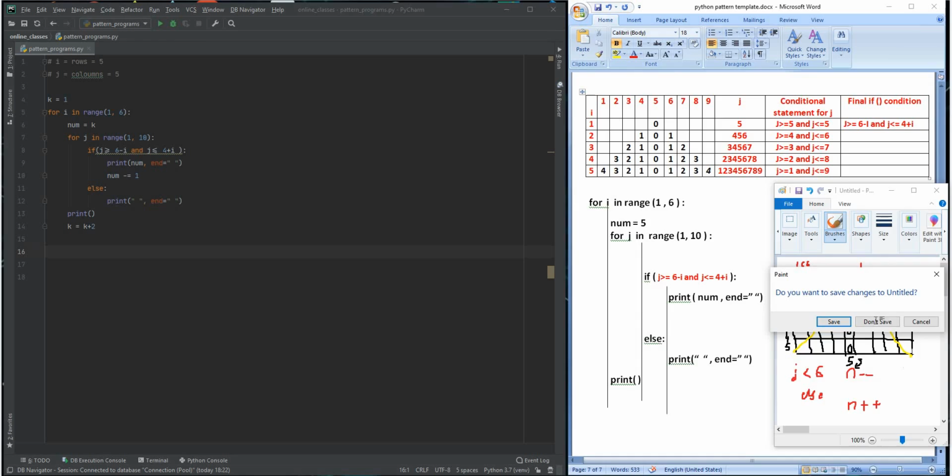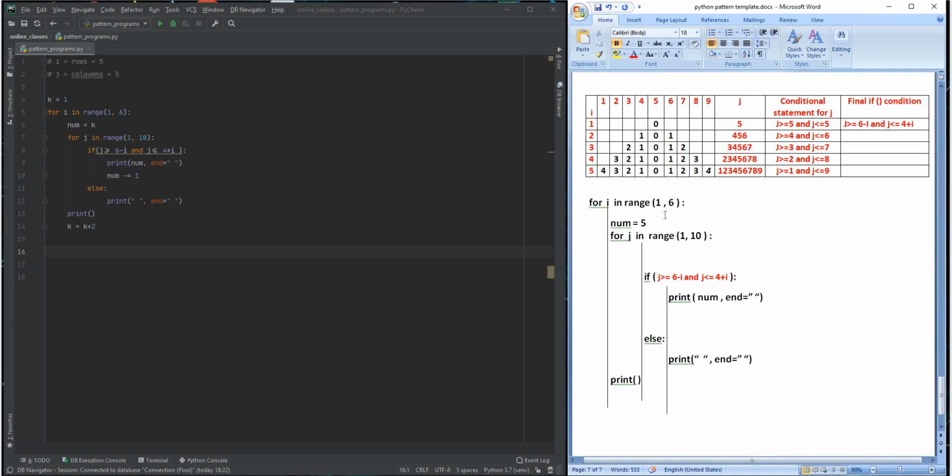So now let's make those changes. Here the i loop is from range 1 to 5, and every time the i loop starts, number is initialized to 5 itself. Inside the j loop, we are going to say: if j is less than 6, then we will start decrementing the value of number. I'm going to say num minus equal to 1, so the number gets decremented if the j value is less than 6.